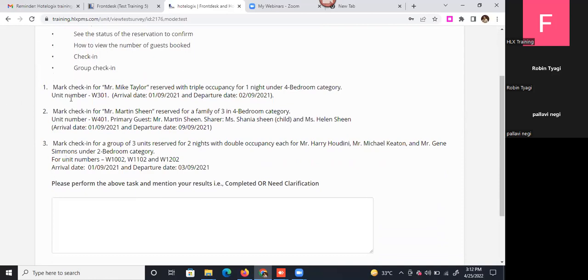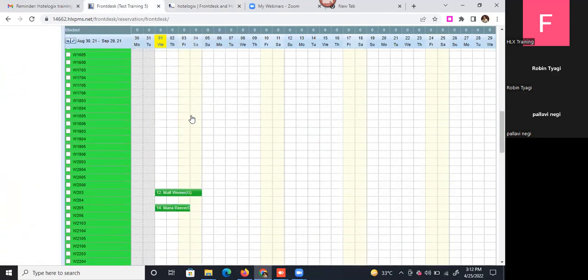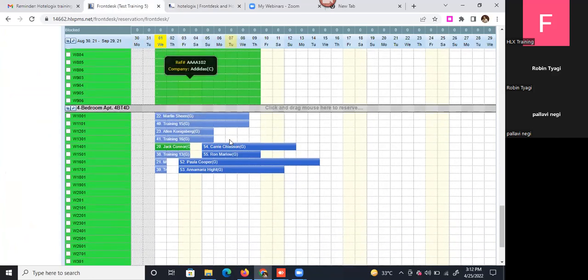The first part says that mark check-in for Mr. Mike reserved with triple occupancy for 1 night under a 4-bedroom category. The unit number is W301. So let's first of all look for Mike's reservation on the front desk. Now he's booked for a 4-bedroom category. Right, so this is Mike's reservation here.